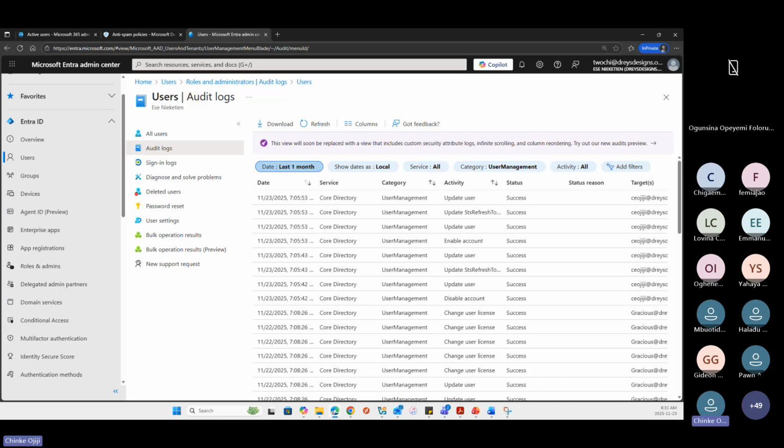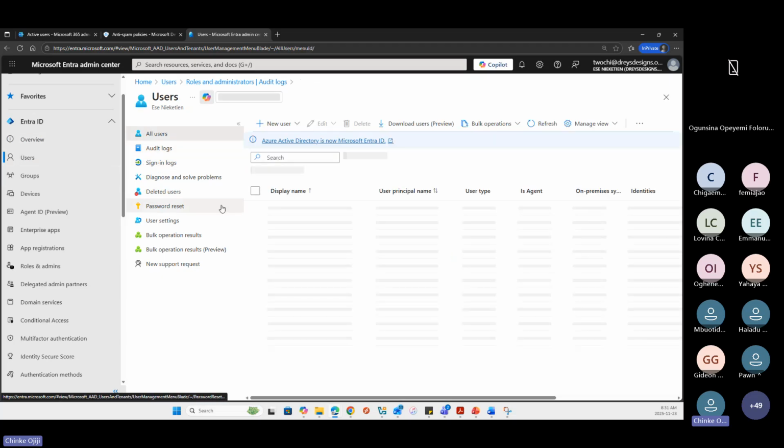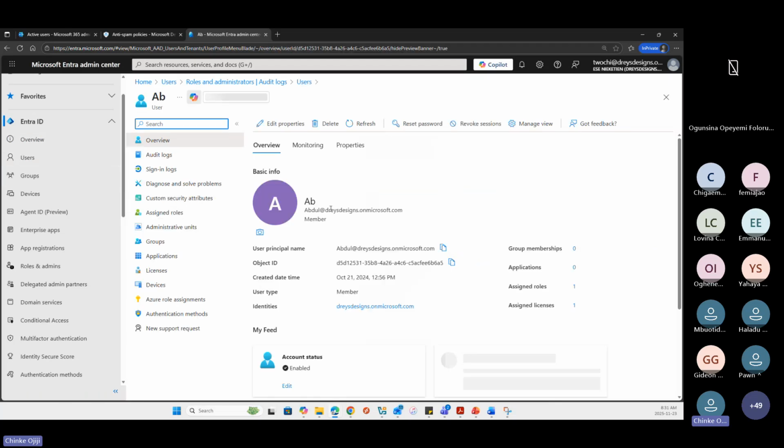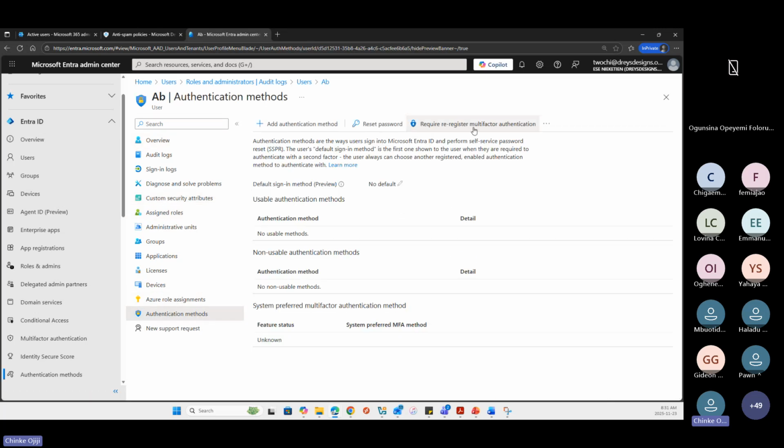That's one. Two, you come into Entra, you go into users, you go to the user, and if MFA has been enabled for that user, you come into authentication methods and you require re-registration. Now, what does that do? If the user already had the Authenticator app linked to this account on their phone, requiring registration will throw off that authentication that was set up on the user's phone and require a new one. So if the user is trying to access that again, it's not going to be possible.